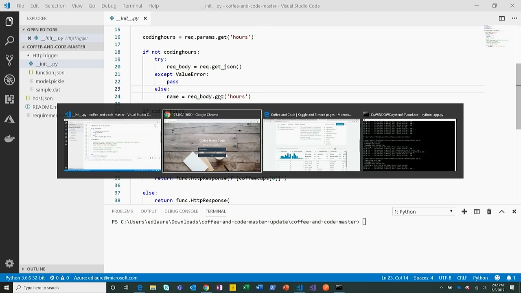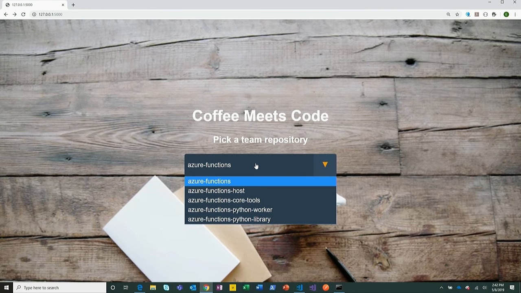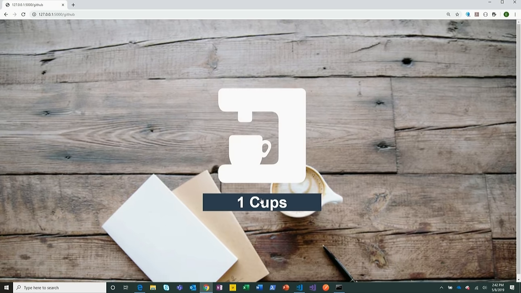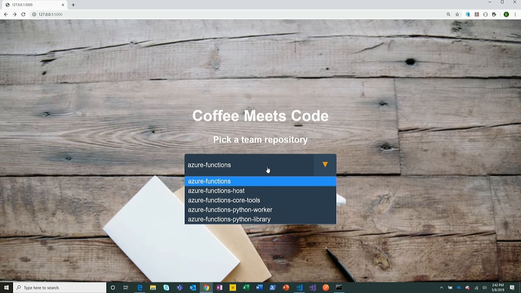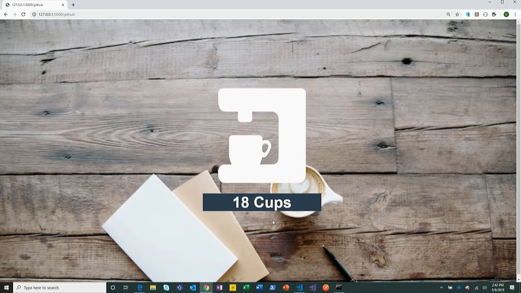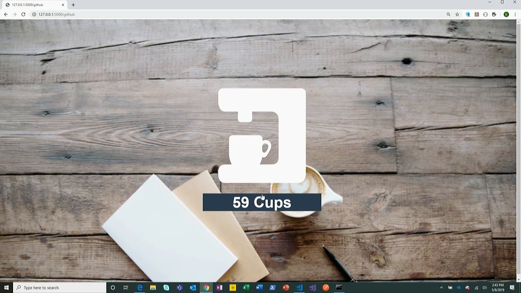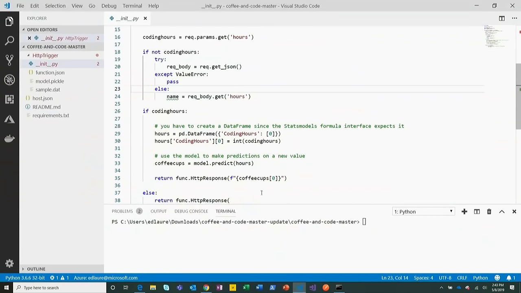I'm going to show this code running. So if I go here, this is all the functions repository. I didn't want to pick any of your repositories, I didn't want you to make any assumptions about your teams. We have the functions repository, which is essentially a meta repository that only has announcements, doesn't have many check-ins, so one cup's enough, probably that's for the PM team. Then the host, which is our functions runtime, assume 18 cups, people are working hard. And then our tools, 59 cups. We're doing a lot of work in our tooling, it seems. But this calls the backend, the Azure function running in the cloud, to do that prediction. So it calls exactly this model predict line of code. So it's super easy for you to host and take advantage of serverless with Python in machine learning scenarios.